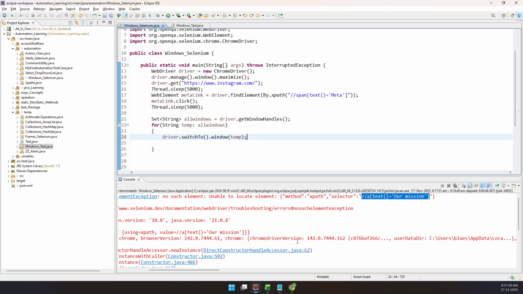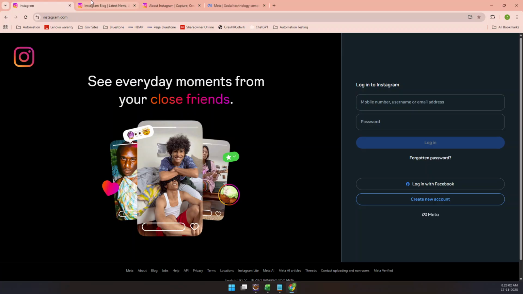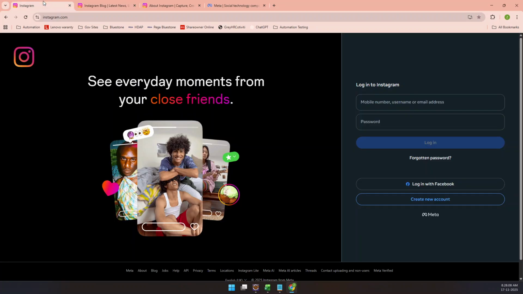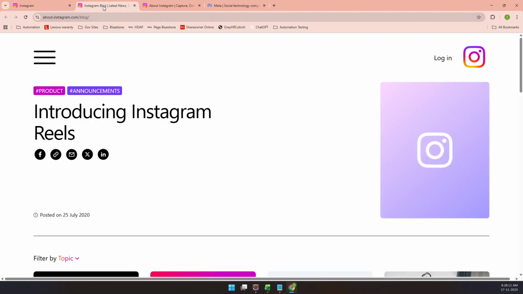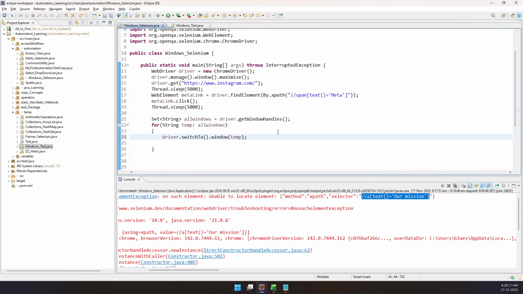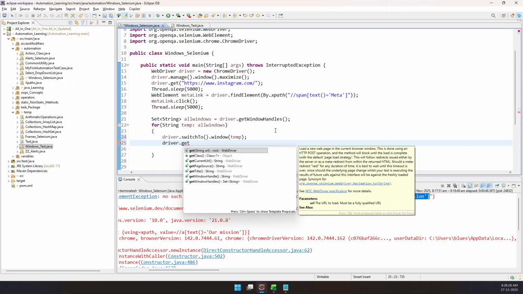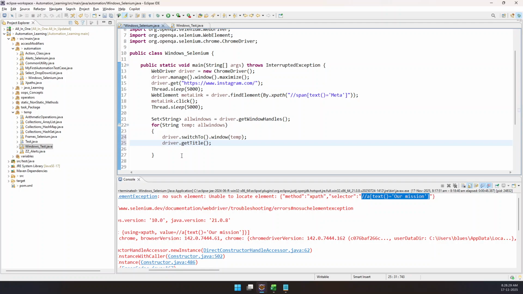Now let me do one thing. If I want to get the title of the window on which I am present, it will be easy for me, right? So let me get the title. I am here, I am switching to this, and let me print the title. What is the title of this? It is Instagram blog, something like that, right? So how to get the current title? It's very simple. We are learning many things now. driver dot getTitle, that's it. It will return the title. So you need to store that in some variable, right? String title of window is equal to, now let me print that.